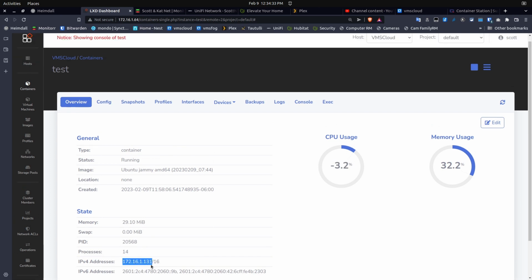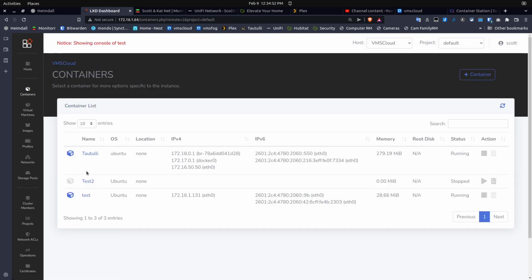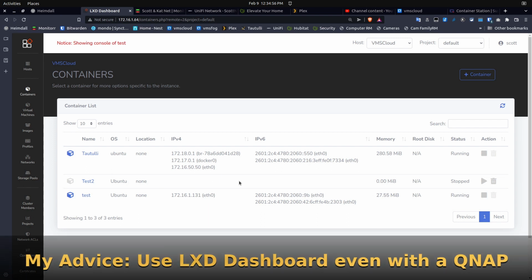So the profile worked in this particular case on test, but when we copied our configuration for test 2, it didn't particularly like that over there. And that's probably because Container Station 2.x can't really deal with that, although it's a valid thing to do under LXD. It is not valid to do on the QNAP side.